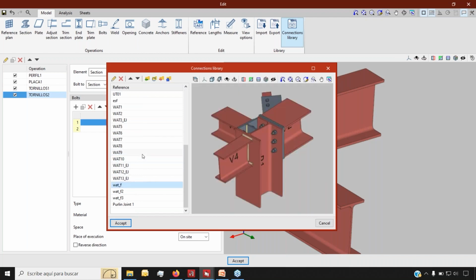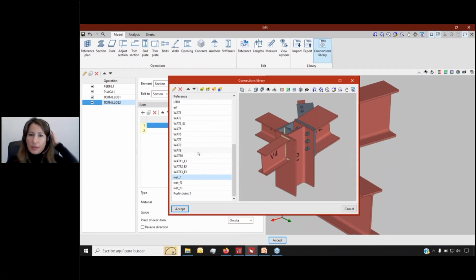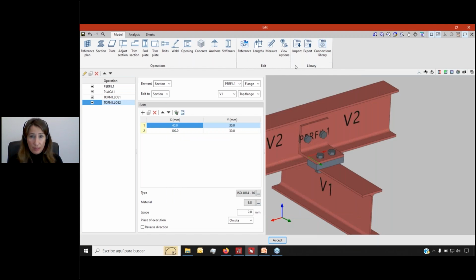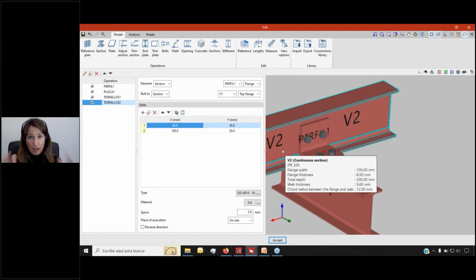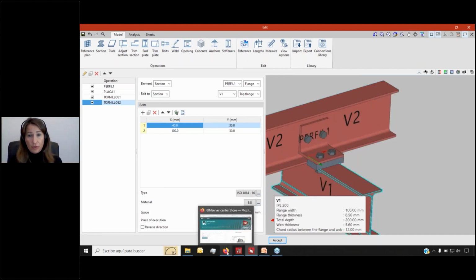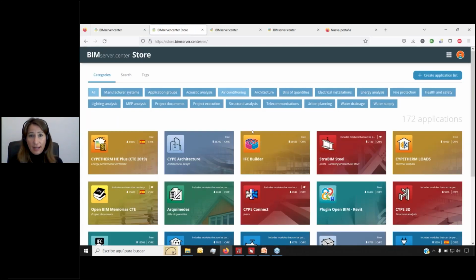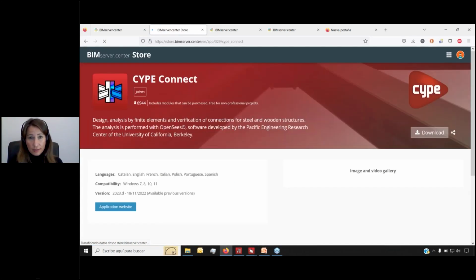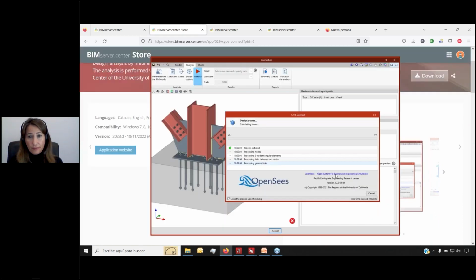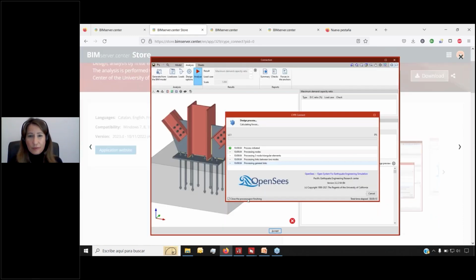So at the moment, just to make clear to everyone, what David is showing is our program SIPE Connect. He opened it from StruBIM Steel, but you can buy this program alone as well. So you can have this program on its own, and it's to design, analyze, and create the drawings for finite elements, isn't it, David?